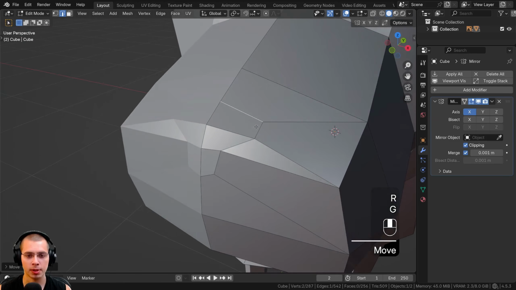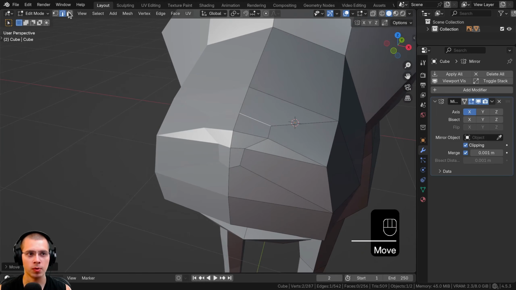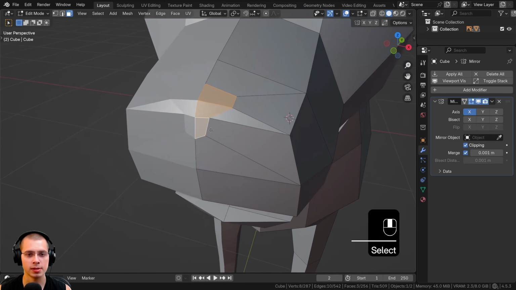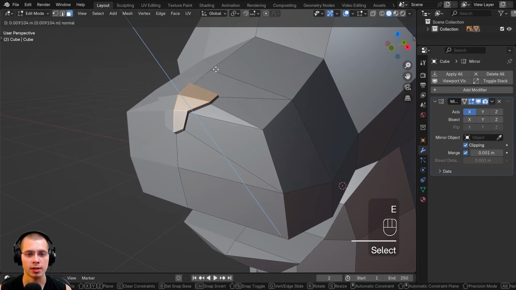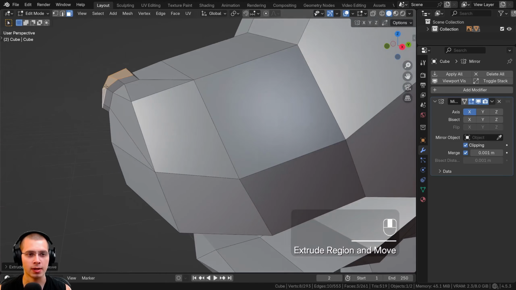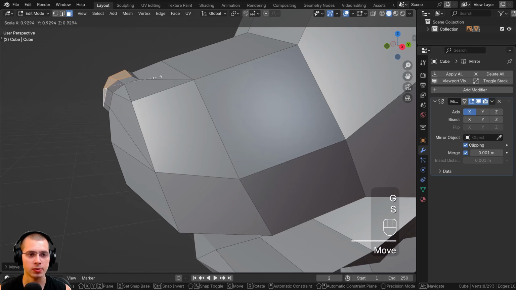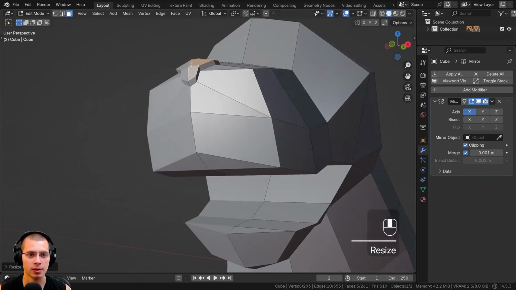Maybe bring that in a little bit. All right, once you have it to the shape that you want, let's go to the face select, and we're going to select this face and then shift select the other faces, and we're going to hit E to extrude, and it's going to extrude it out along the normals, so the direction of the faces. So now we just have that nice thick nose, and we'll maybe scale the nose in, so hit S just to scale the nose down a bit.